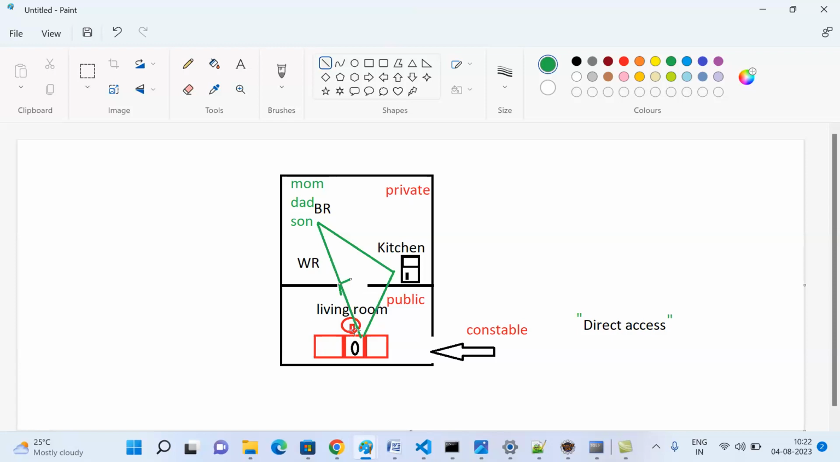Right. You tell the son, please pick up this magazine and give it to me. No, sir. Why no? He can access it directly because it is in a public area. That is kept where? In the public area. Yes. But he cannot access the fridge. Why? The fridge is in a private area.